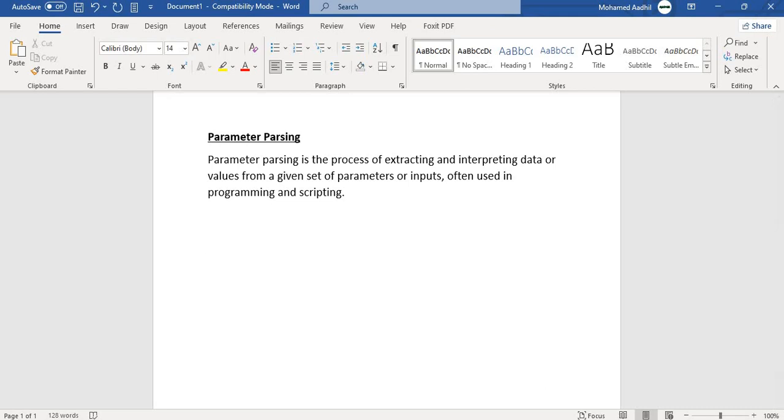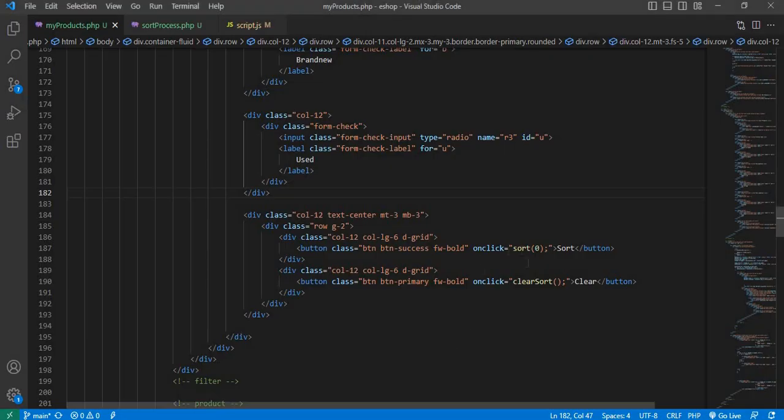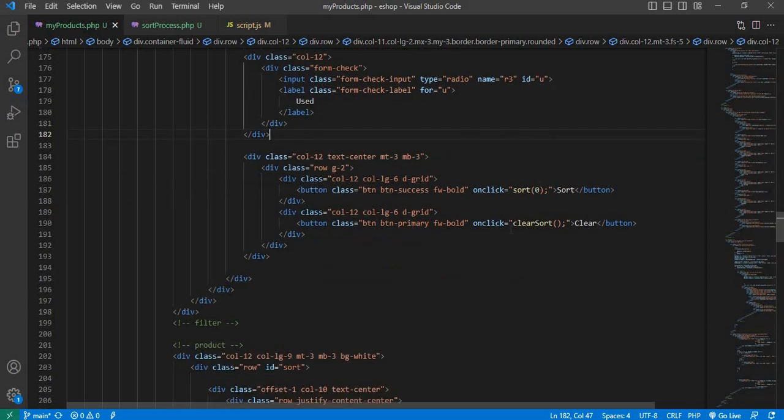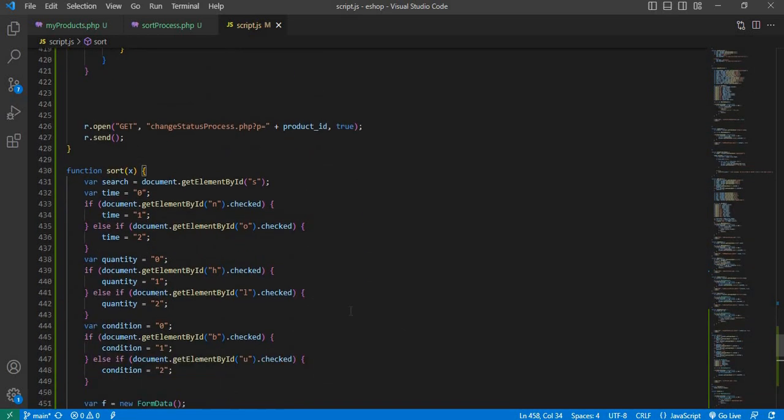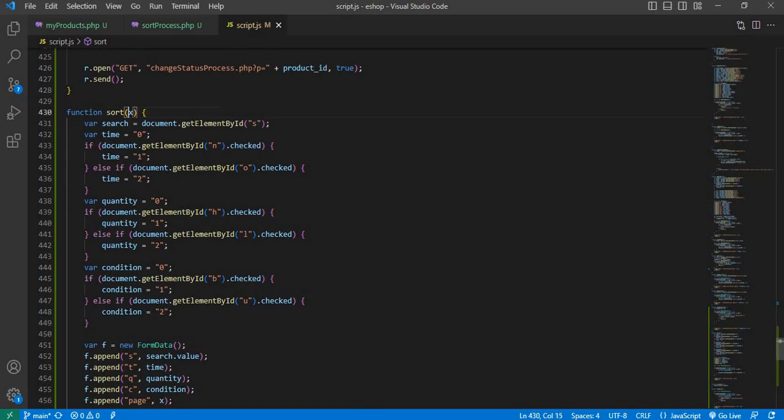So now we will focus on our code. Here I have given an on-click event sort and passed the value 0, and here I have given an on-click event clear sort. Using this clear sort, we can clear the sorted filters and go back to the previous position where the products are unsorted. So we will now focus on the JavaScript side and later discuss the server side, that means the sort process.php file.